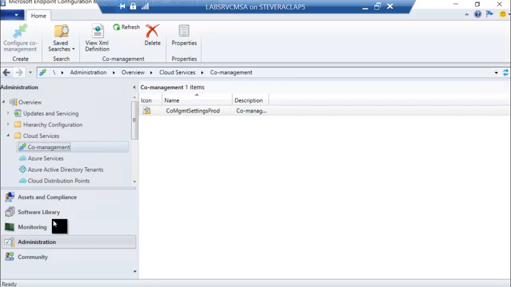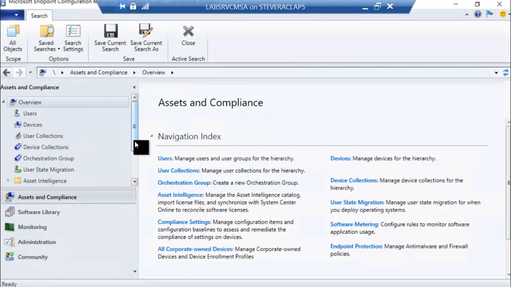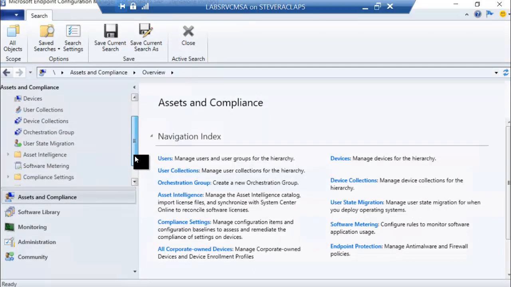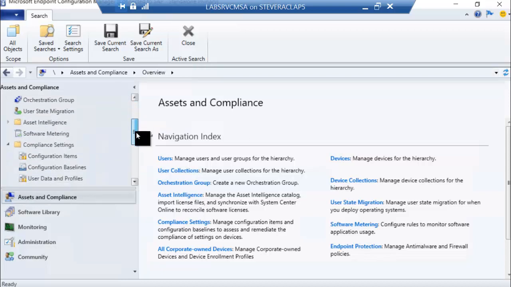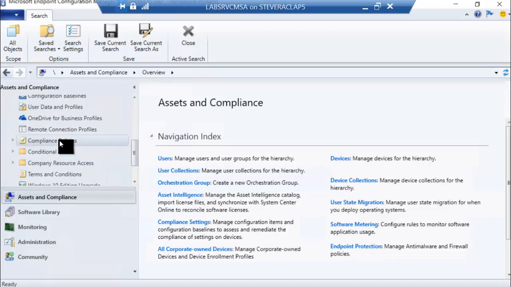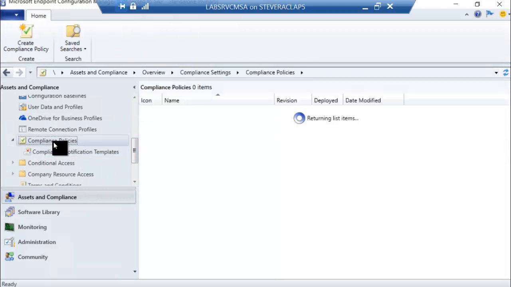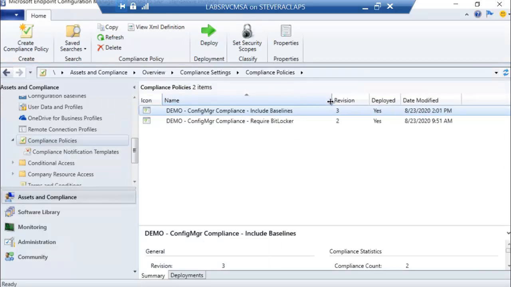If I go under Assets and Compliance, strangely, and then go down to Compliance Settings node, you're going to see there's a bunch of stuff under the Compliance Settings node. The key thing that I care about is compliance policies. So if I expand that, well, actually, I don't even have to expand that. If I click on that, you're going to see a couple of compliance policies that I have configured.